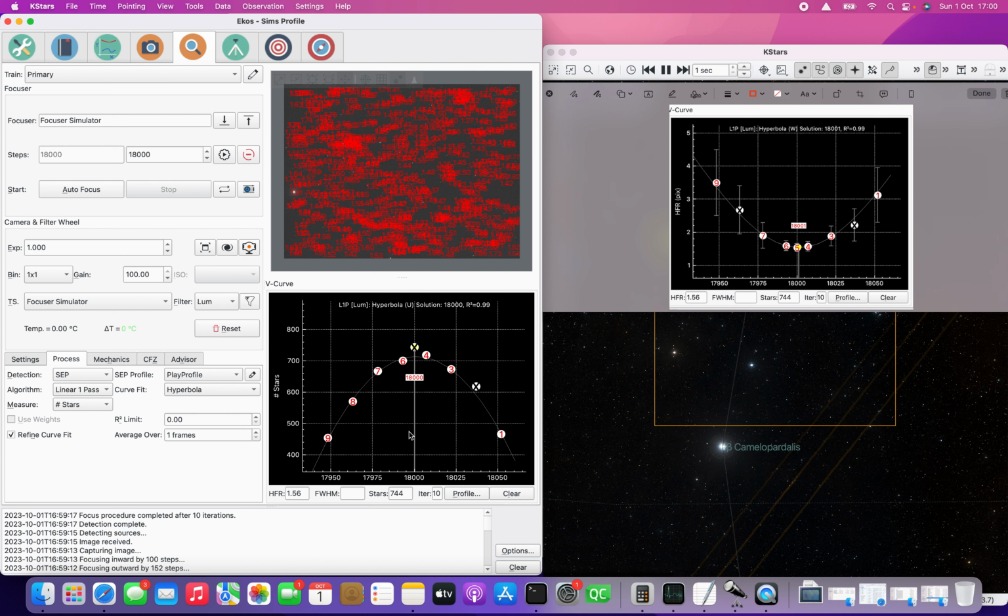It would be interesting to see how this performs on other equipment, Newtonians or other scopes with central obstructions, etc.